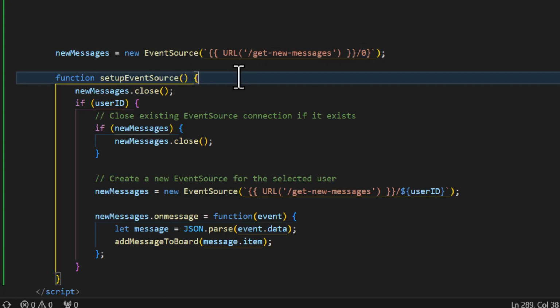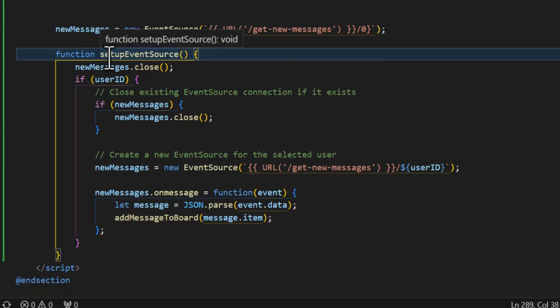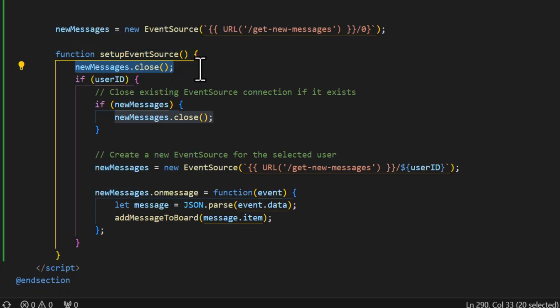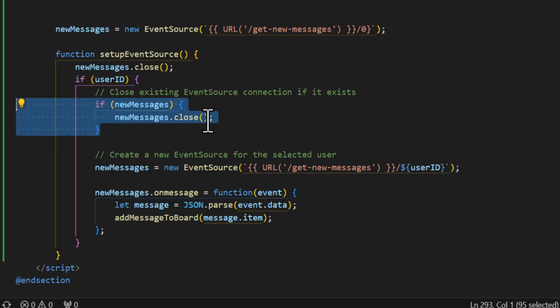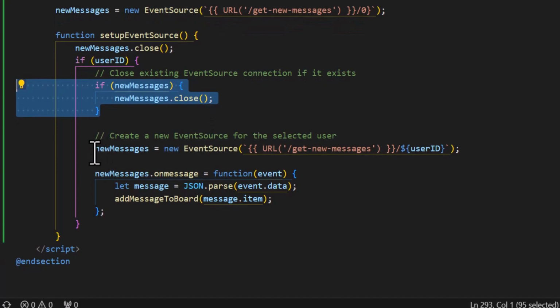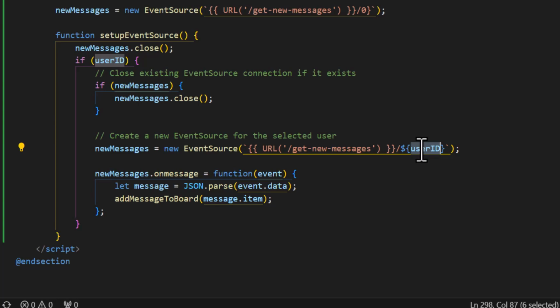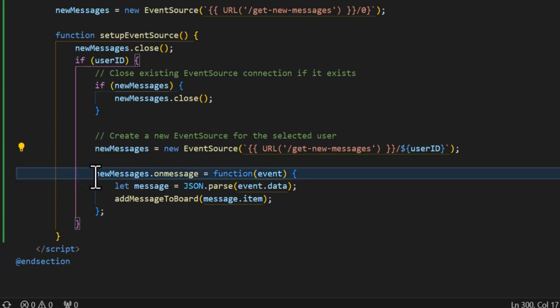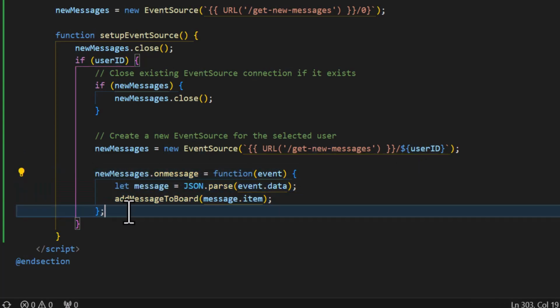Then after that, I created this function with the name of setup event source. First of all, I will close any open connections, and also I will check if there is a user ID available. Also, again, close any new connections. Then I will create a new connection with that newly selected user ID, and in here I will listen to the new messages that come from the server. So let's go and create the server side of this function as well.